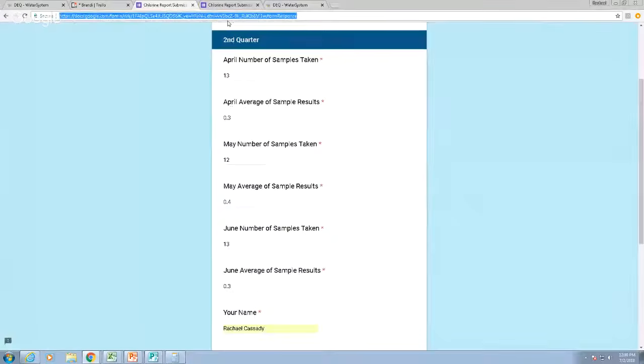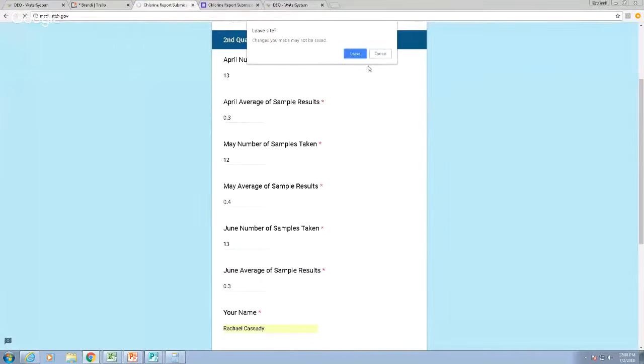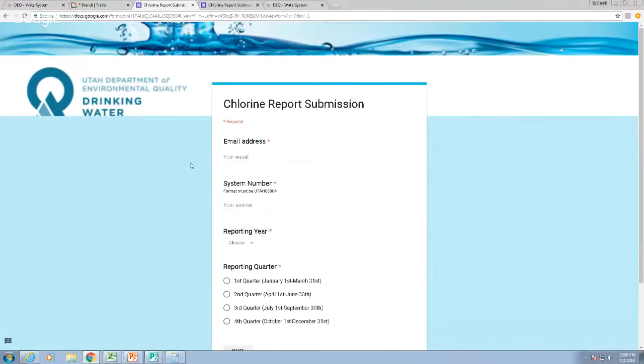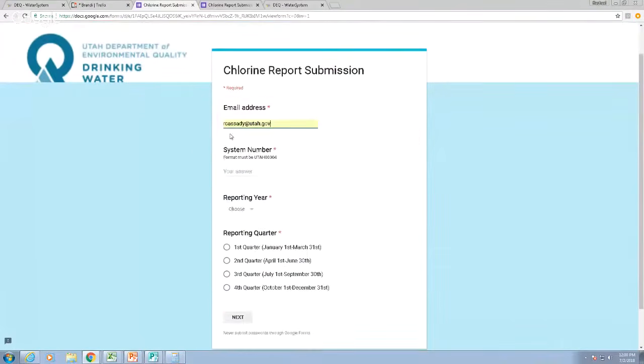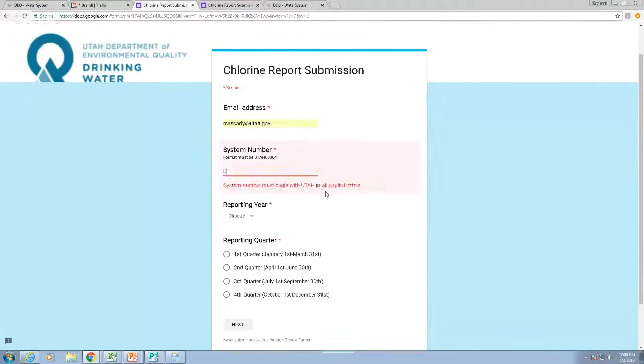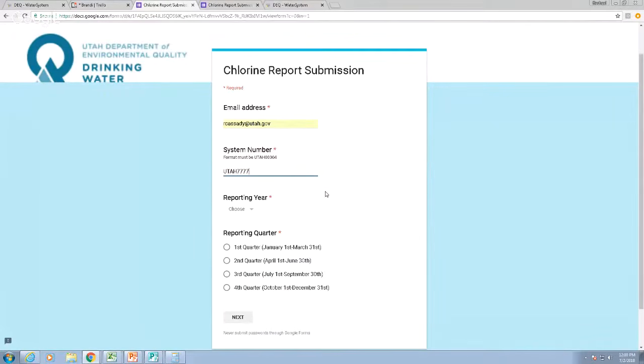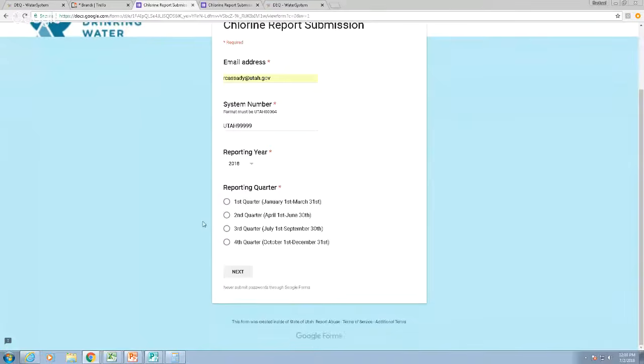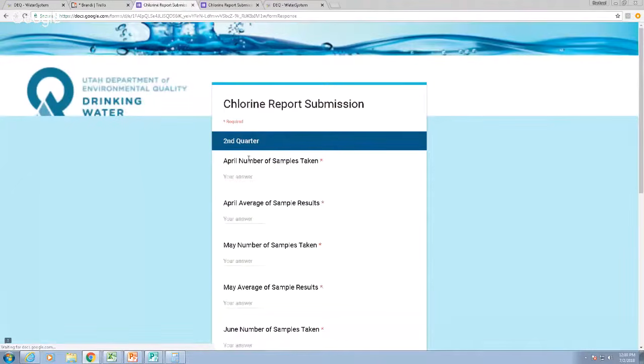Let me go to mrdl.utah.gov, and it looks like this. Here's a blank form. So I'm going to type in my email address. I'm going to type in my water system number. I'm going to use a fake system. I'm going to use reporting year 2018. And I'm going to report for the second quarter because it's the beginning of July. I'm going to report for the second quarter of 2018. Then you just hit next.